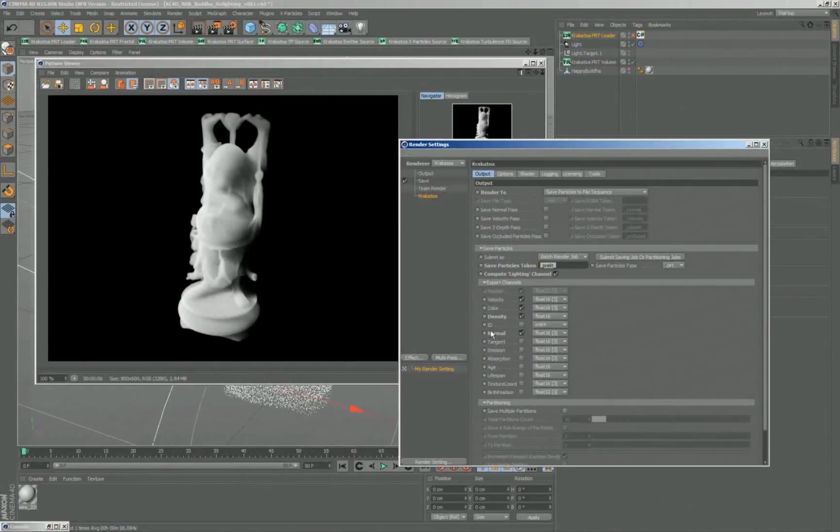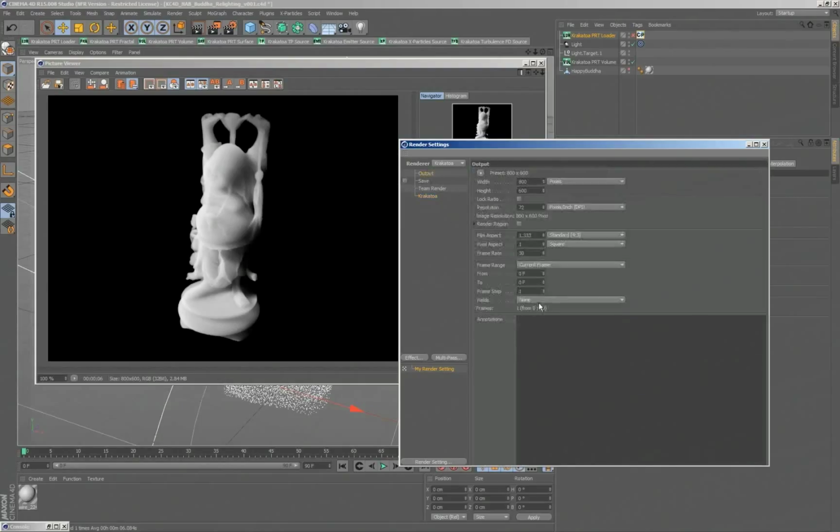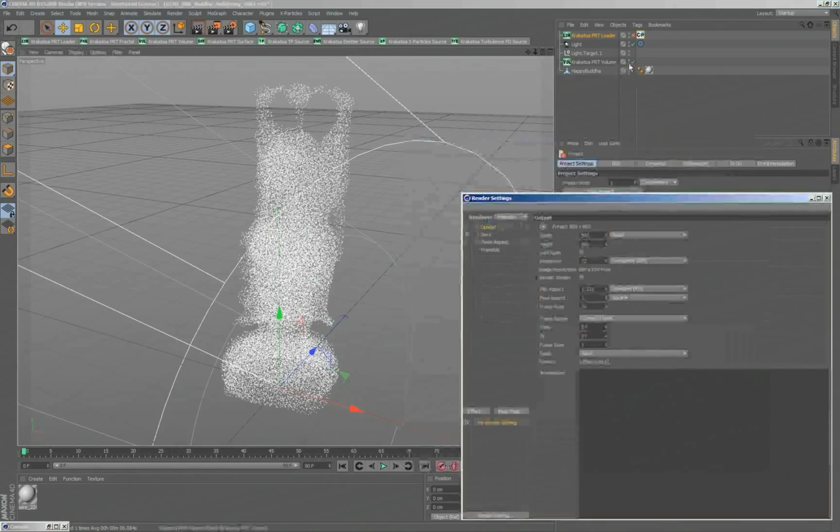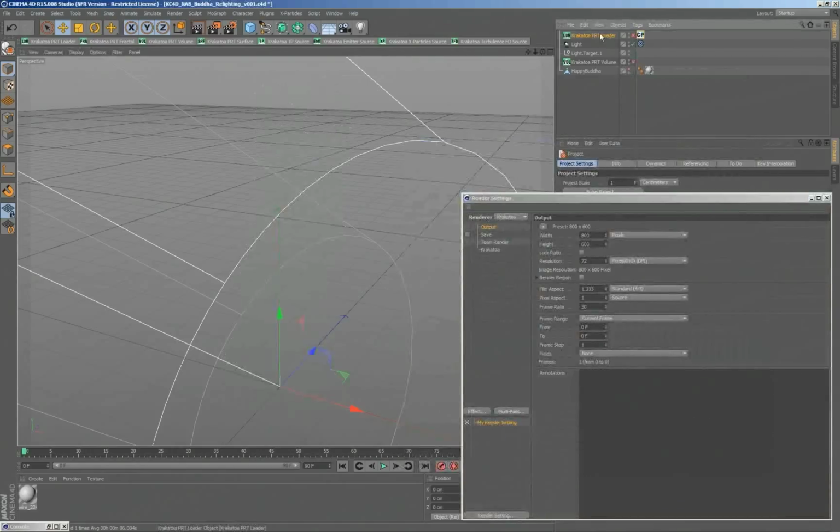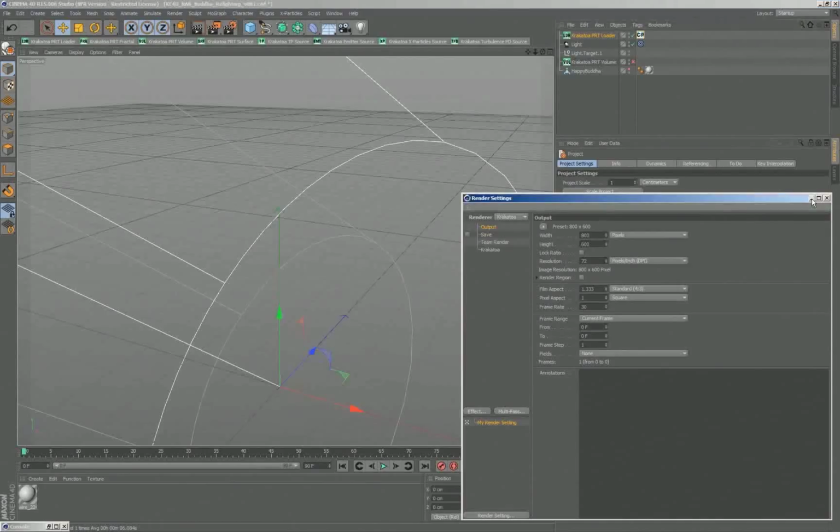So when this is checked, an additional lighting channel will appear, and if I would hit render now, it will actually save the particles. I have already saved them, so I don't have to do that. All I have to do is switch back to the viewer, disable the saving. I'm output rendering the current frame, as you know. And let's take a look. I'll disable the PRT volume. And I'm going to enable this PRT loader here. And the PRT loader is loading the particles that are on disk.